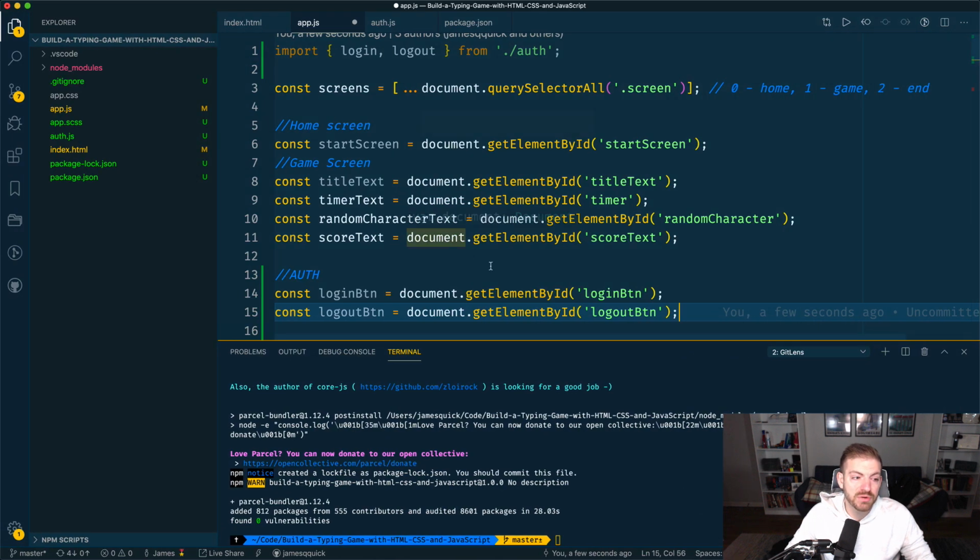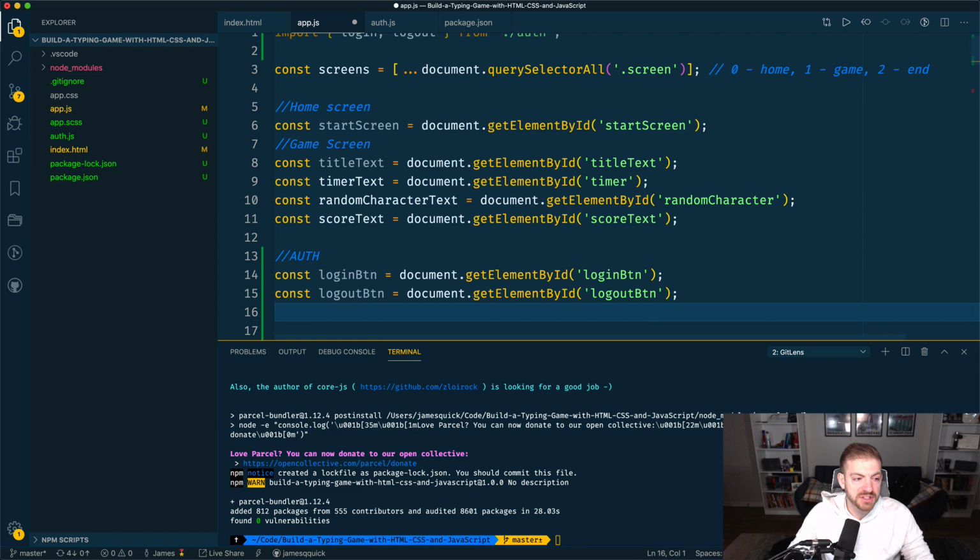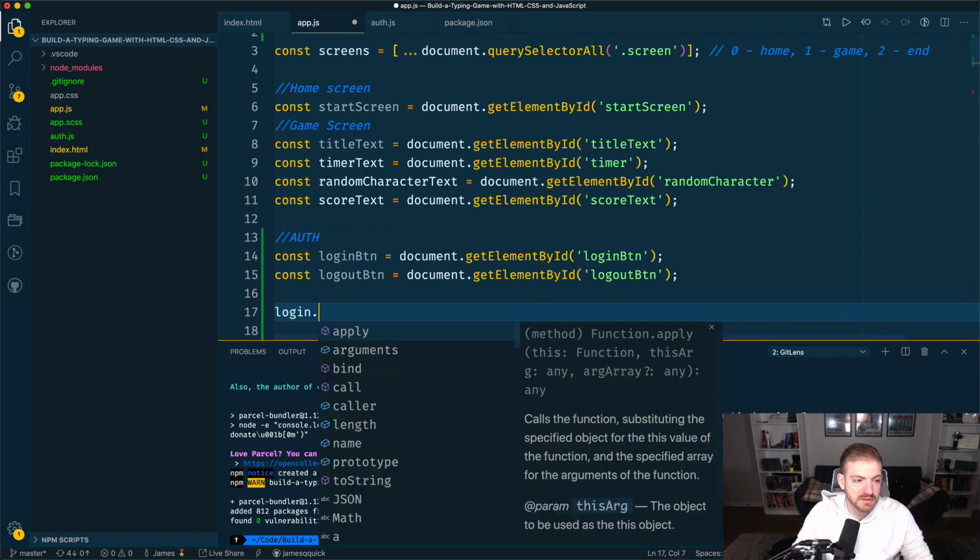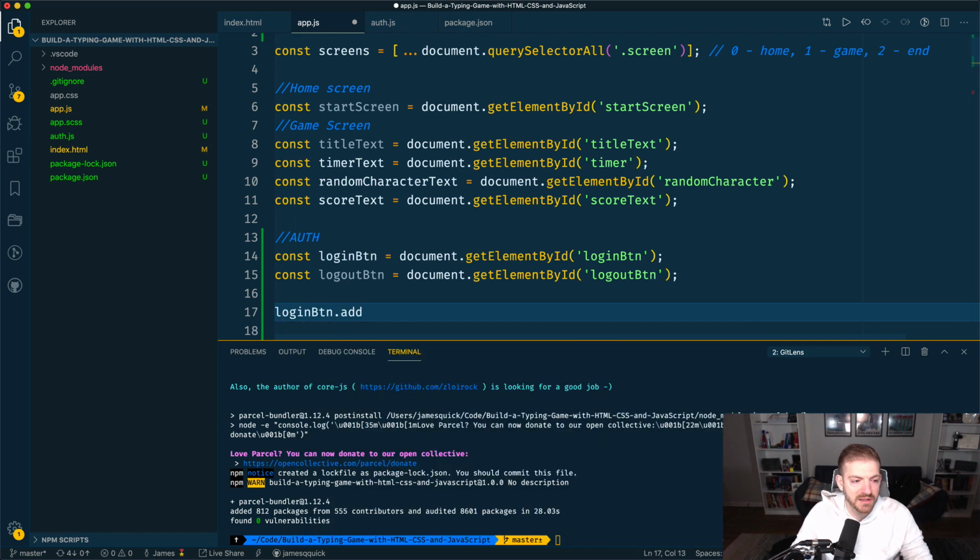The getID one that I just used, that is one of my favorites. I love that one. And so what we want to do is take this login button, add event listener.